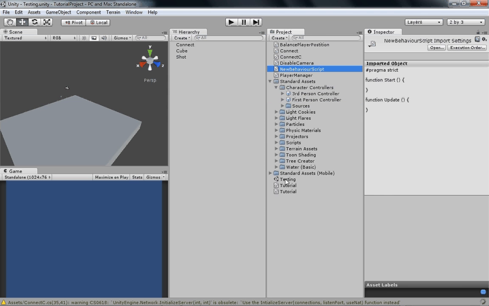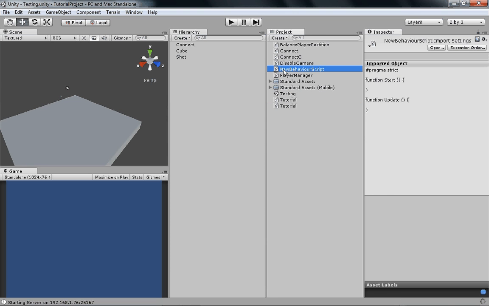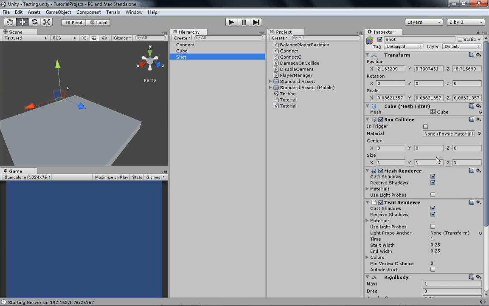Whatever. Okay, now if you rename it to DamageOnCollide, this function right here, you'll attach it to your shot, and then the instant it touches anything, it'll send damage out. Well, I'll get into how to do damage in the next tutorial.